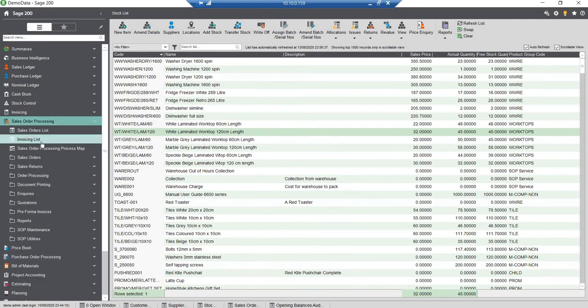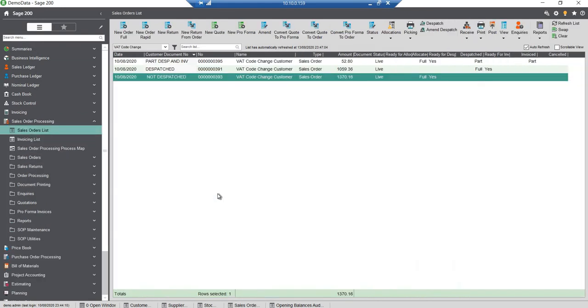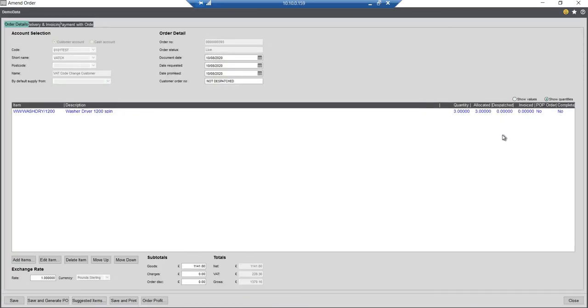I'm going to go into my sales ordering and my sales order list, and I've got 3 items there. I've got one where the items are not dispatched at all, an order where the items have been dispatched, and one where it's been part dispatched and also invoiced. If it's not dispatched, it's very straightforward. We can go into that order, go to show quantities, and we can see there quantity 3, allocated 3, non-dispatched.